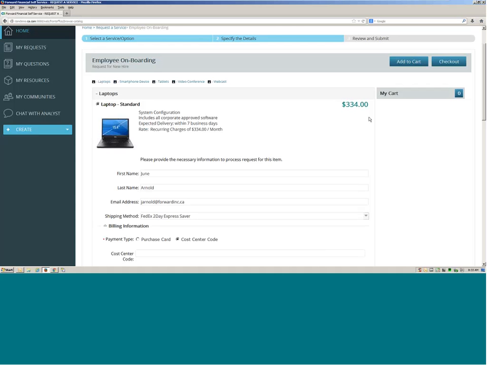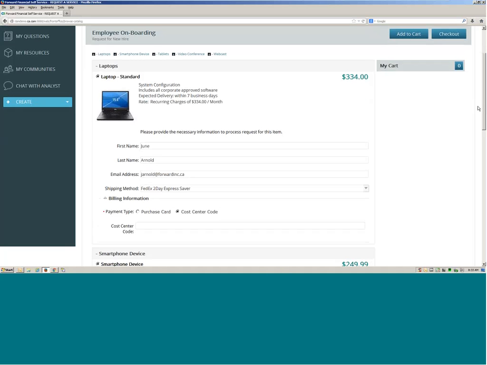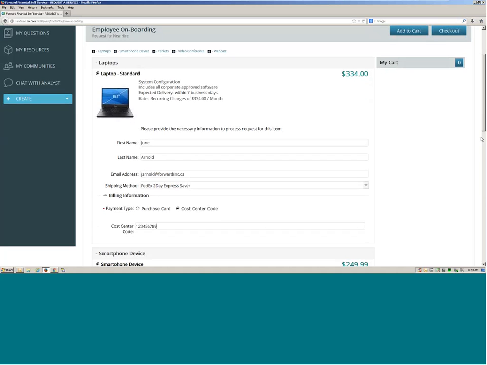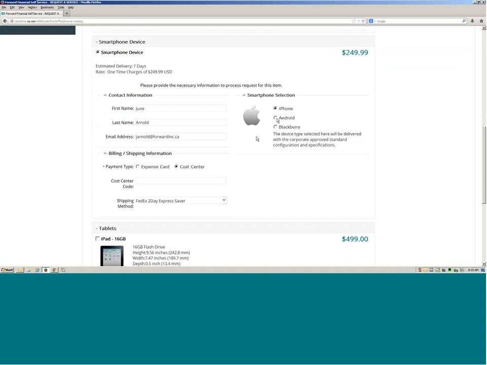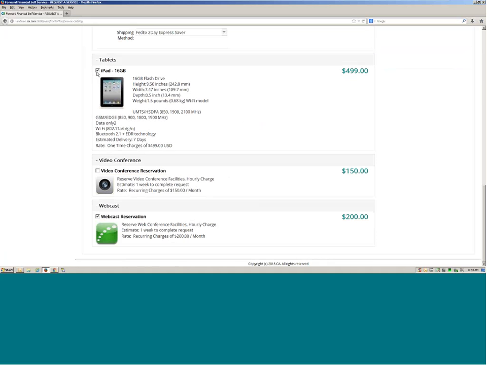This is an example of a bundled service where the service includes elements from building blocks that are other services. In this case, for example, in my demo system, a new employee gets the new laptop. And so that laptop request is part of this employee onboarding service. In my demo system, they also get a smartphone. So I can perhaps specify which smartphone I'd like, and then even other options like a tablet potentially. Notice that I do have costs associated with these options.